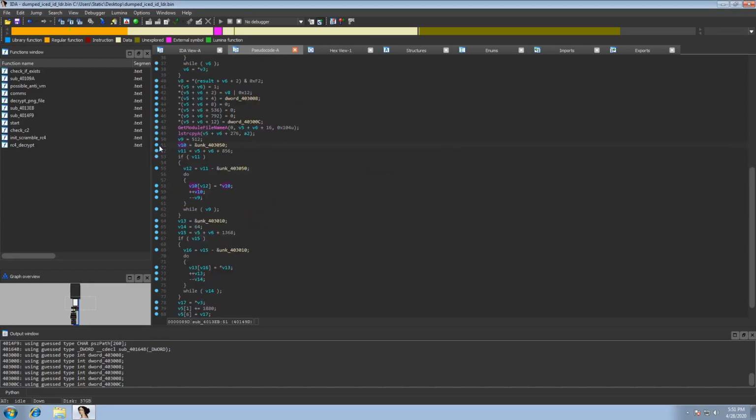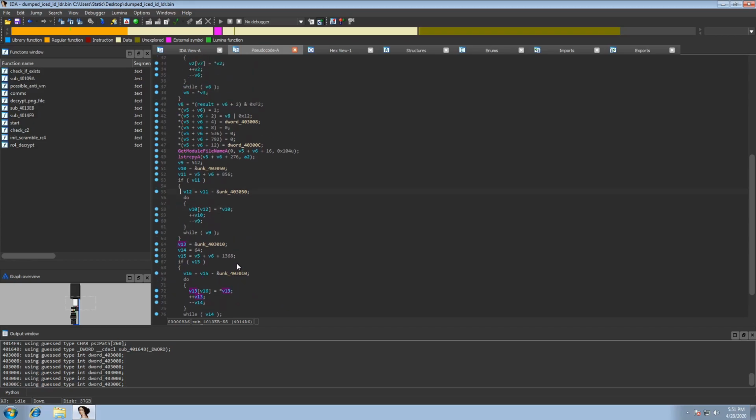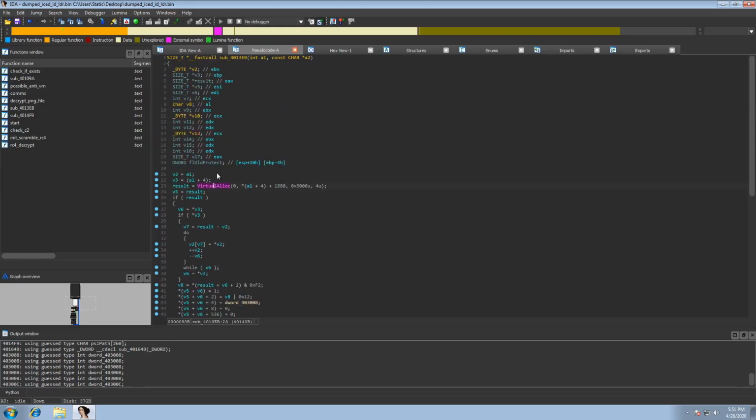So it moves it into V10. It will then move the data inside of v10 to v12. So it looks like it's just copying it to the value v10. So scrolling down, we move that into v13. Okay, doesn't seem to be any encryption or anything going on here. So it looks like it's just copying it to allocated memory.